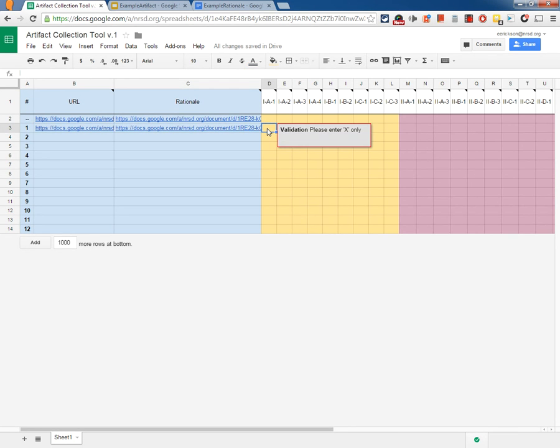Let's imagine that this artifact relates to element 1A1. If you've noticed, I can hover over 1A1 and it gives me the proficient language, which is a convenience. If you don't know what 1A3 is all about, you can just hover over and understand kind of the essence of what it's looking for. And you can do that for all of the elements in the rubric.